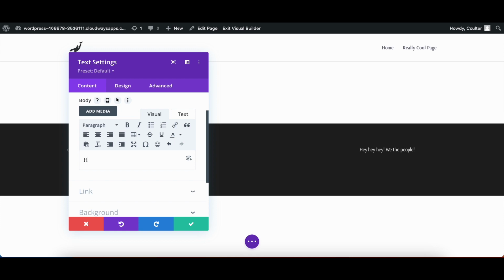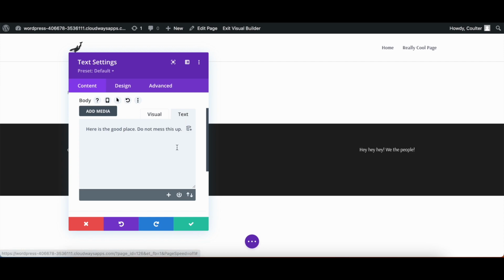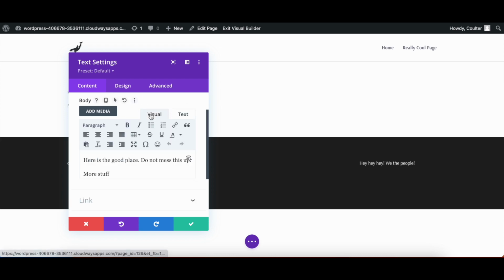You know, like here is the good place. Do not mess this up. Just something fun, you know? And then you have the visual option here, but then you have the text option, which basically makes it look more like a simple text editor. You can add in more stuff here. But you have the visual side here that has more options.